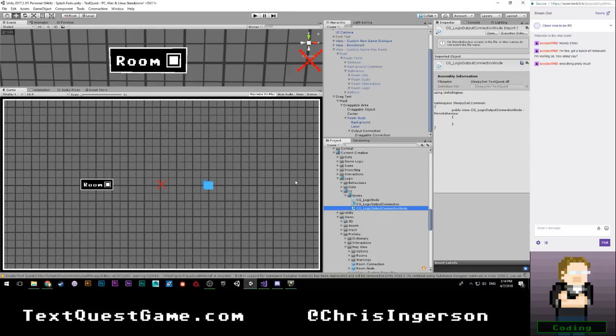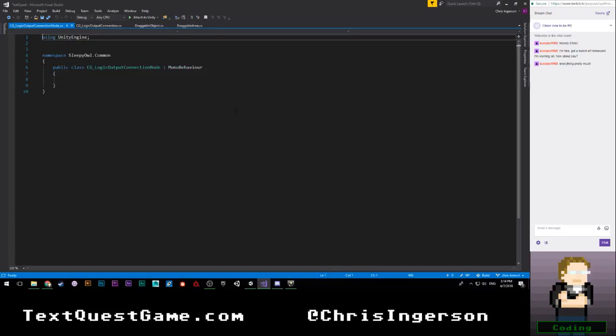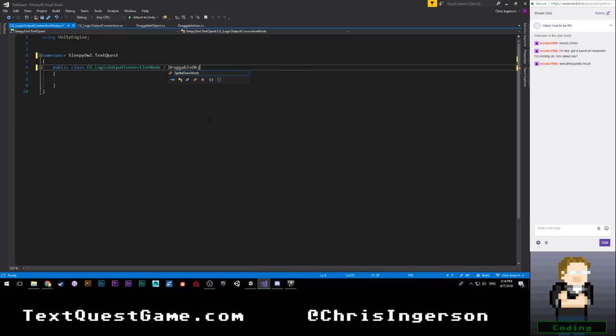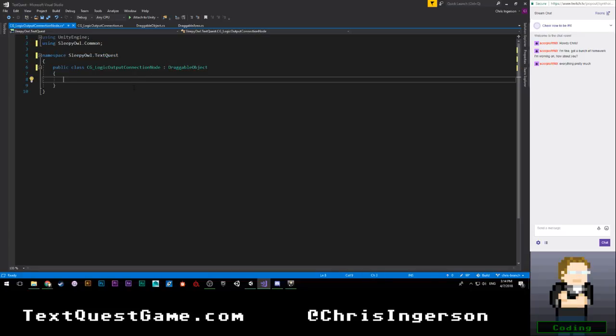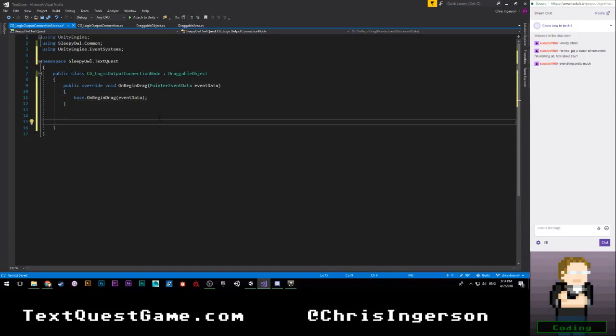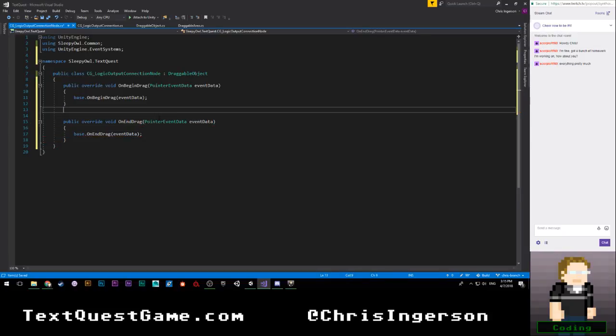Alright. So this is going to get a little strange in that we're going to have this be obviously in the TextQuest namespace. This one is going to derive from draggable object, which isn't a thing in this namespace, so I need to come over here and say using sleepyowl.common. Now, on top of that, we are going to want to say override on begin drag. We'll call base on begin drag. Then override on end drag, same thing. And we don't actually care about on drag for this, so we can just leave that as is.